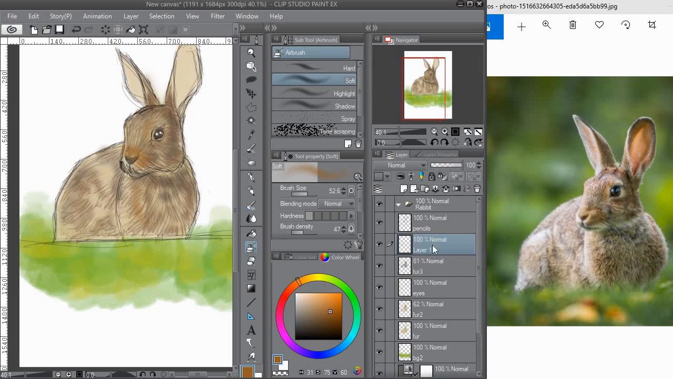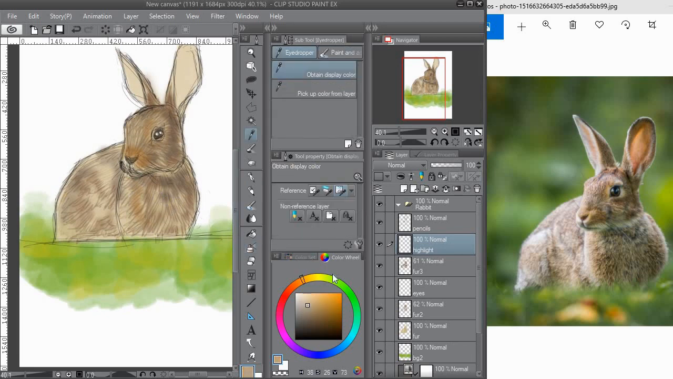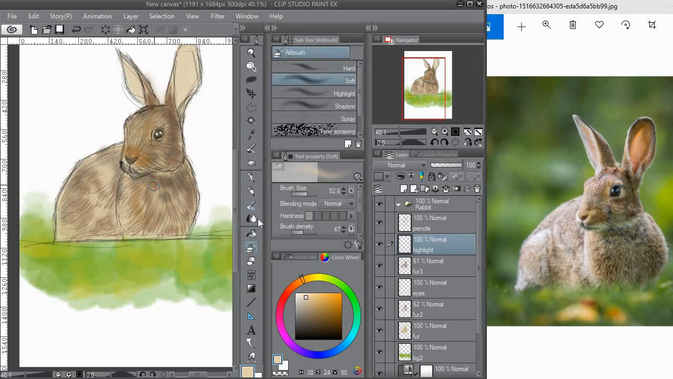Then I'll go a little bit out, another layer. I'll just call it highlight. And I'll take this color and go to the lighter side of the color wheel, and I'll again move the opacity down.